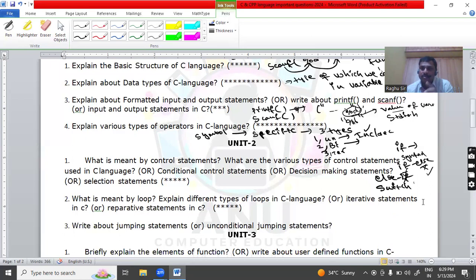When you write it 5 times, you get the message 5 times on the black output screen. Some of the students ask, sir, I will write printf hello 1 time, but can I get 5 times? Yes, it is possible. That is possible only with the help of looping statements.